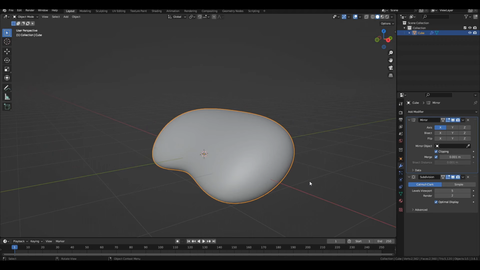Well, that's mesh subdivision modeling, also known as NURMS, and hopefully you find that useful.